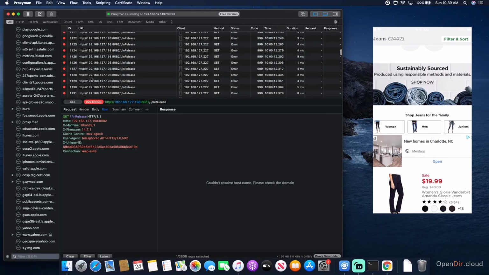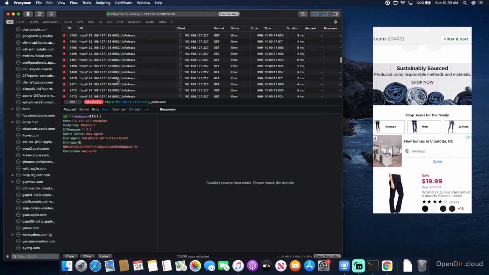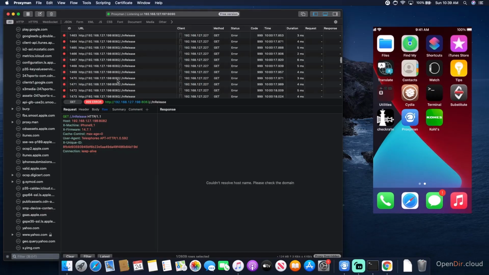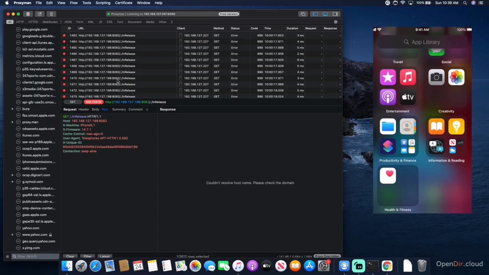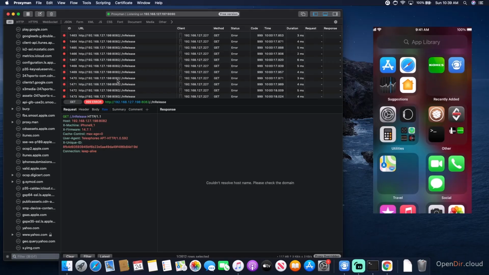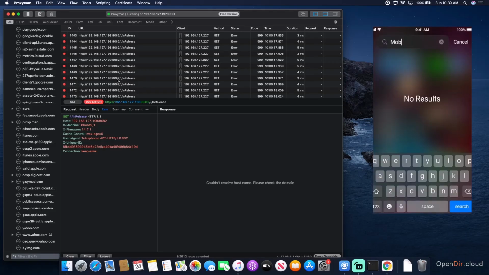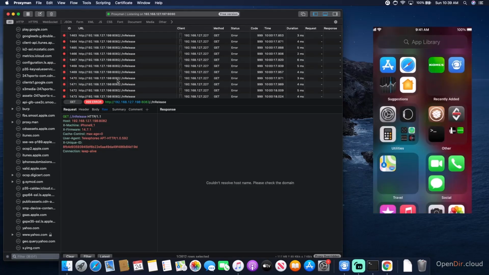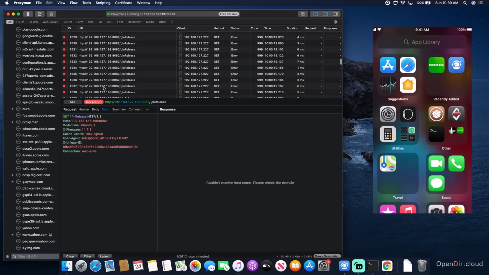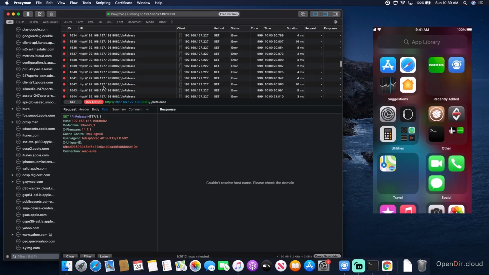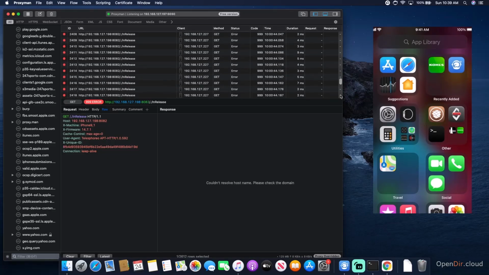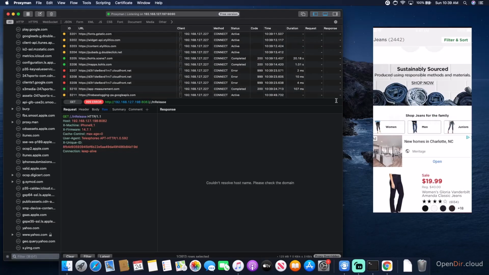Don't know why we have this port 8082 stuff. This might be because of mobile assistant. Let me make sure that that's off. I don't have it installed, so not sure what that all is about. But let's keep on going down here. See if we can see any URLs for kohls.com.